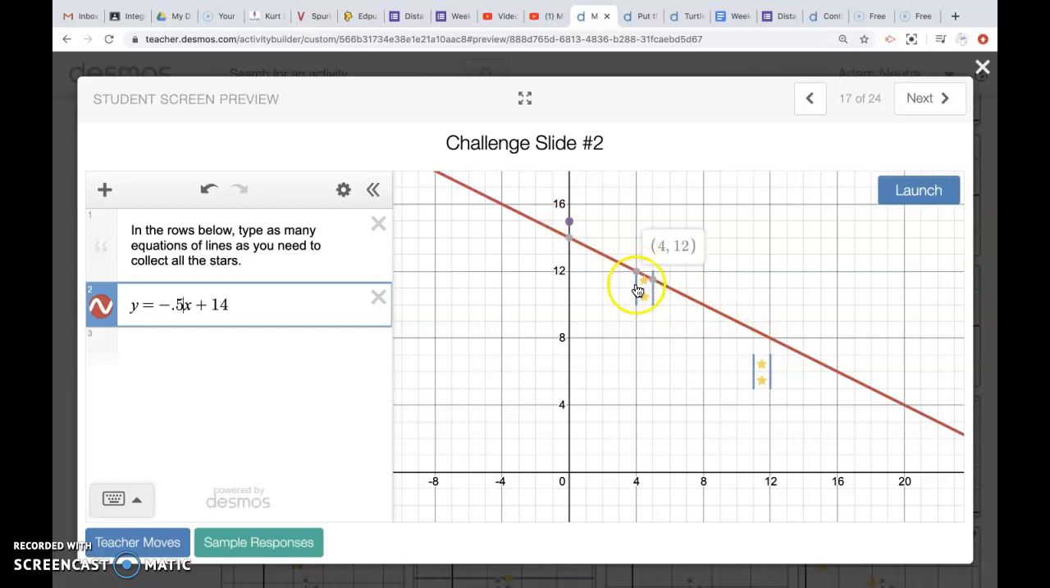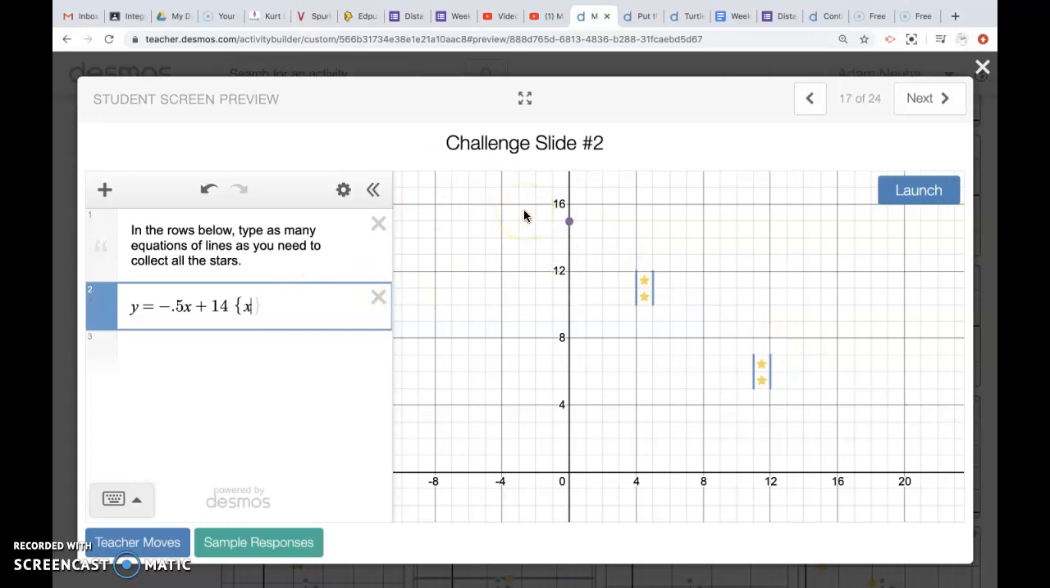So right here is x equals 4. So I restrict my domain. I want my line to have any numbers that are less than 4. So any number that's less than 4. See how it stops right on that little funnel right there. If we launch it, it collects those, but it does not collect these ones.